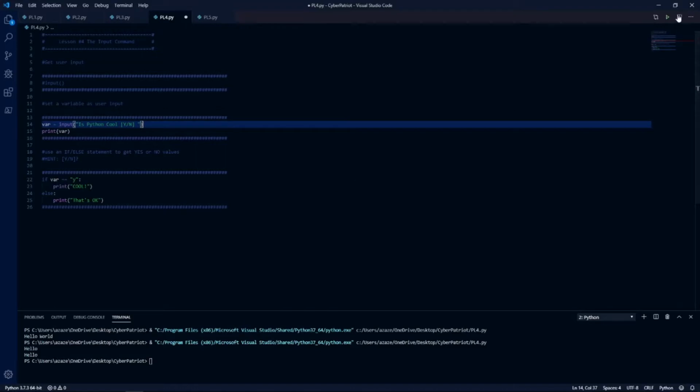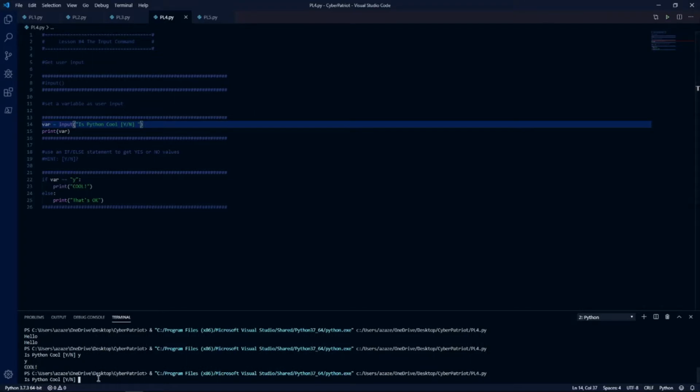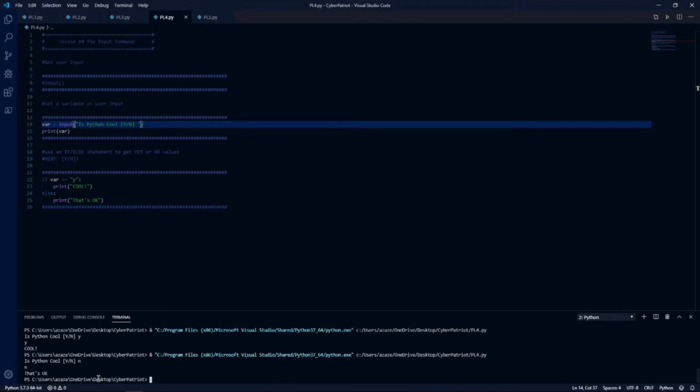And when we run this, we'll see is Python cool, yes or no. Let's go ahead and say yes. Then it says cool. If we run it again, it'll ask is Python cool, yes or no. And we are going to say no. And it will return that's okay.